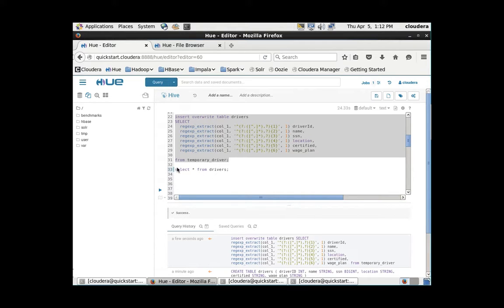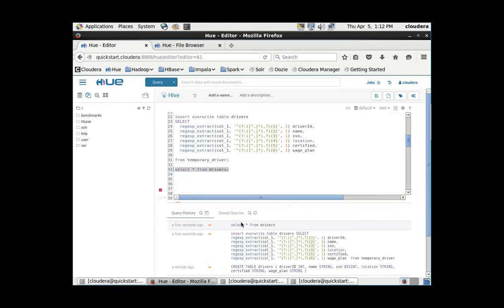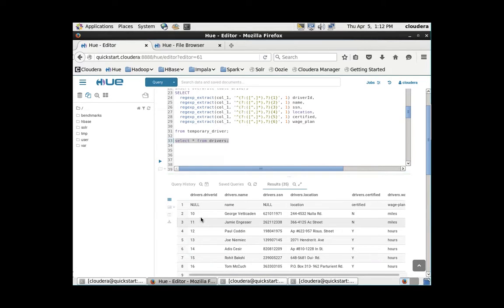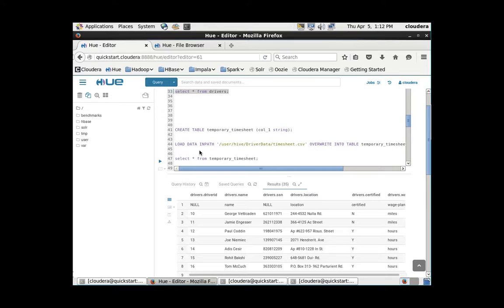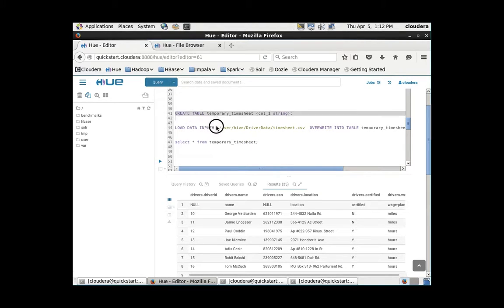After the query ends, we will see what is stored in the drivers table. When I run this query, we can see the entries in the drivers table, which have been converted from CSV format to different columns. Now we have to do the same thing for the timesheet CSV file as well.